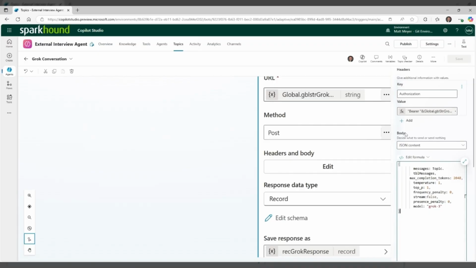Next, I have the body format, and the body format is very simple, right? I've got my messages, topic messages. So that table that I'm sending, the whole thing, is going to come through as JSON for this formula. I give it the max completion tokens, the temperature, the top, or whatever.